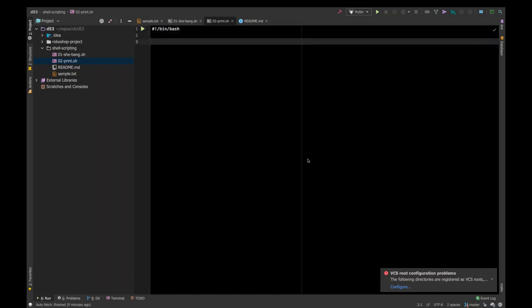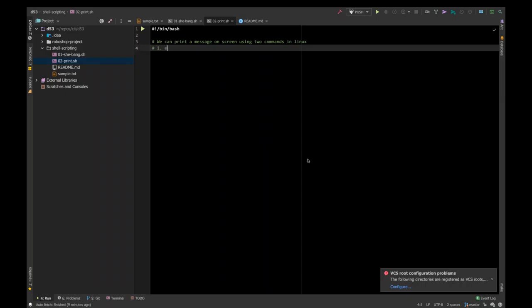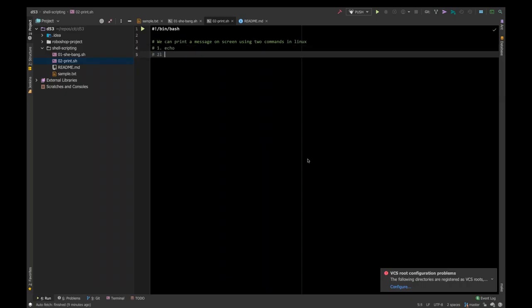When it comes to printing, you have 2 commands. We can print a message on screen using 2 commands in Linux. The first one is the echo command, and the second one is the printf command. So there are 2 commands available, echo and printf.